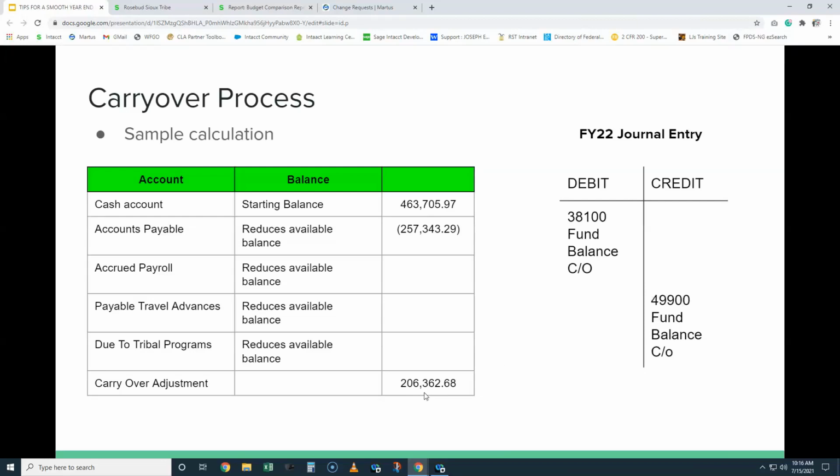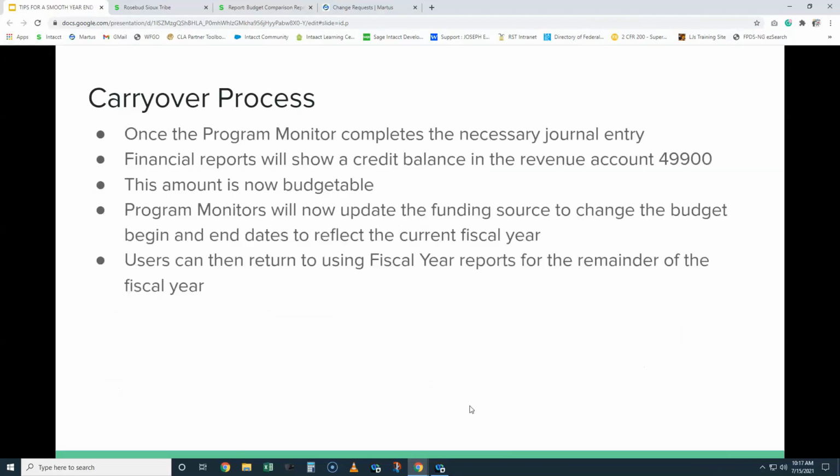At which point you can then budget into your expenses as part of your carryover budget process. And at that point, the revenue funds are consolidated and they can go back to using fiscal year reports and working in Mortis and only the fiscal year.